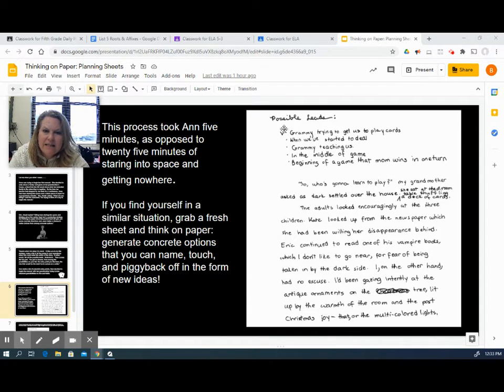You can see that this is her list. So this is her blank paper. This is her list of possible leads. And this is what she brainstormed. Granny trying to get us to play cards. When we've started to deal. Grammy teaching us in the middle of the game, and the beginning of the game that mom wins in one turn.